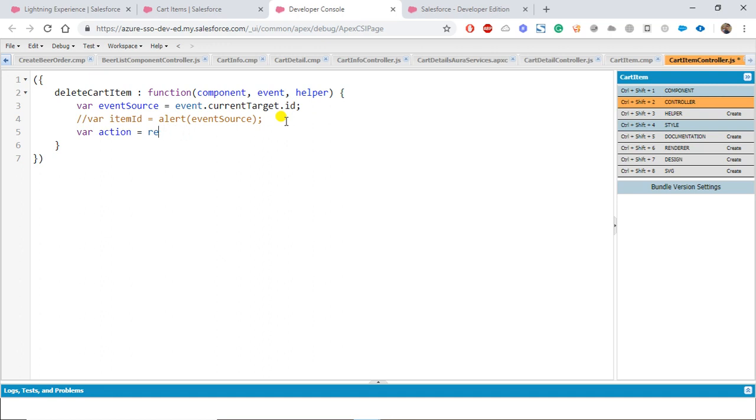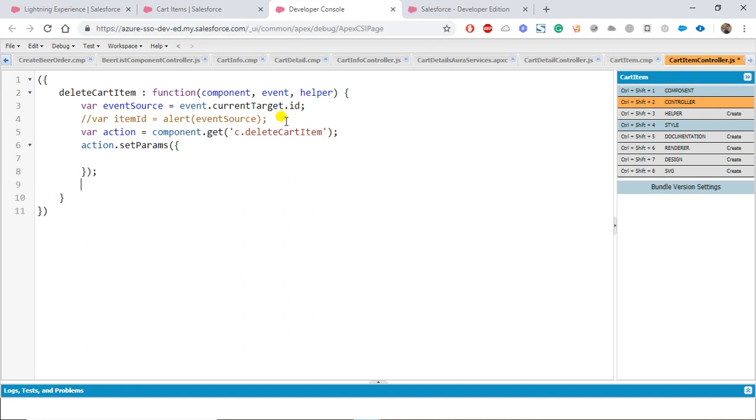Sorry, it will be component.get with c. as an action provider, and then the method name, action.setParams, and inside that setParams we will be setting the cart item ID, and then action.setCallback. It will be taking a callback function with a parameter that is response, and then send the request to the server. Enqueue action.